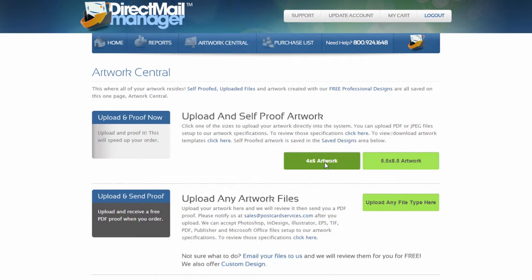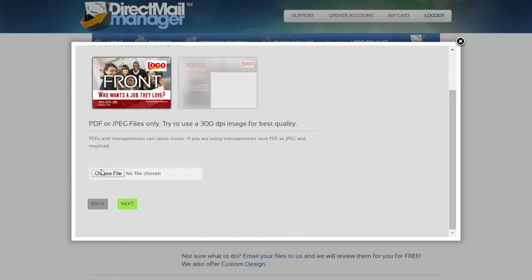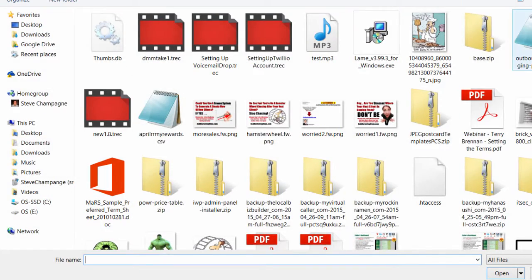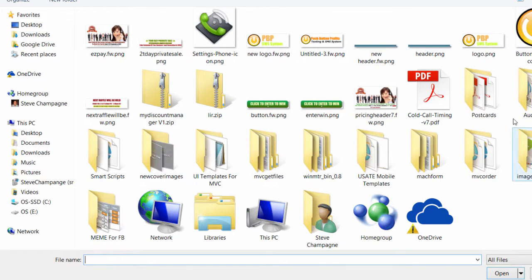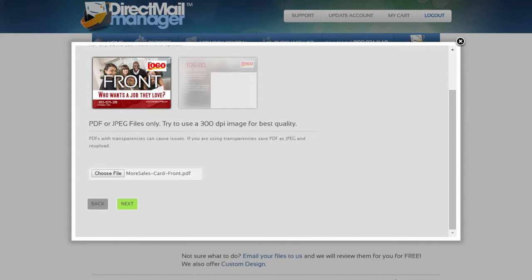And I actually have a card that I need to add. So I'll click on the 4x6. What you're going to do is select the file you want to upload. And I believe down here I have my postcards. And as you can see, I have 3 postcards here. They're all in PDFs, all right? And I need to upload the More Sales postcard. This is going to be my 3rd postcard in my series. So I'll click on that. And I'll click on Open.